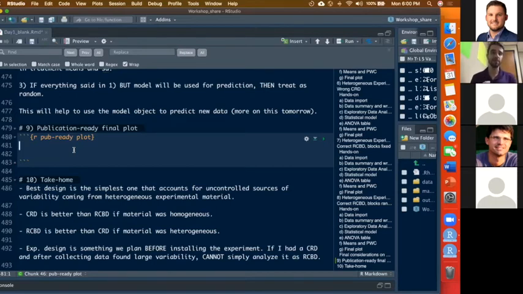And the first question, so you don't have to use the chat for this. You can just speak up if you want. This final publication-ready plot is something we're going to do together. I don't have my own code for this. I don't have it on my cheat sheet here, and I want it to be that way because I wanted us to work together.